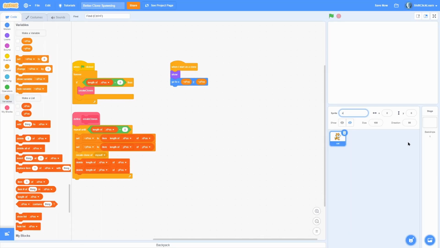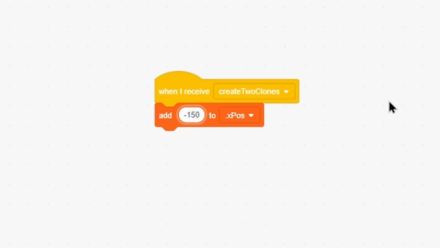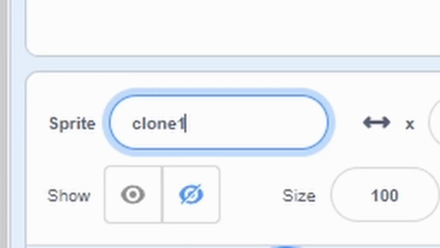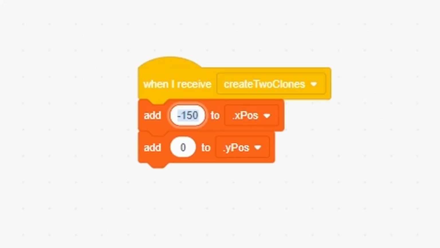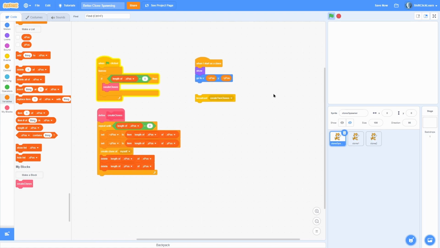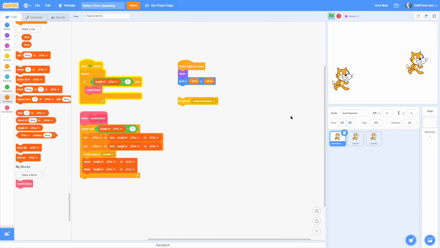Now let's go ahead and go back to the example we had earlier. Rename this cat to clone spawner, duplicate this, delete the extra blocks. When I receive create two clones, add negative 150 to x pos, 0 to y pos. Rename this to clone 1. Duplicate this, change this to maybe 150. So now we have essentially the same exact thing. That is how you are going to create a clone, just by adding those two. So now you can see that if we start this game and broadcast create two clones, here we go. It will instantly create the two clones at the different positions like we wanted originally.